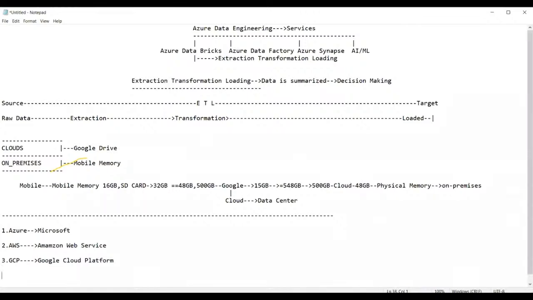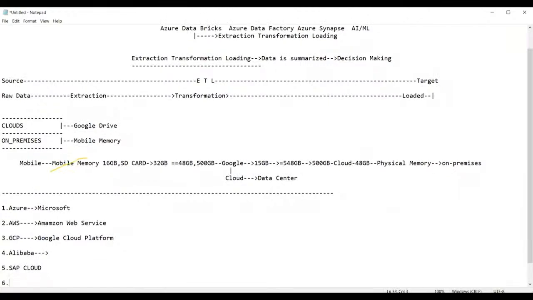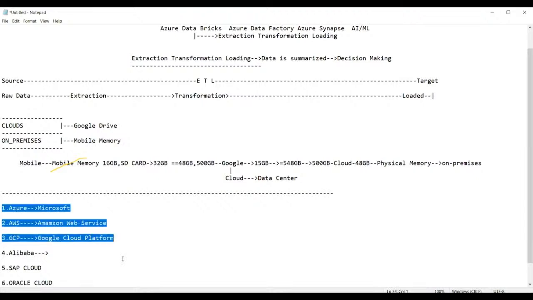Then afterwards we have Alibaba, which is China-based. That is a cloud provider. And then we have the SAP cloud. Likewise, the SAP cloud is there, Oracle cloud is there, etc. These are all the cloud providers. But the market leaders are the first three, and number one is Azure in providing cloud services.